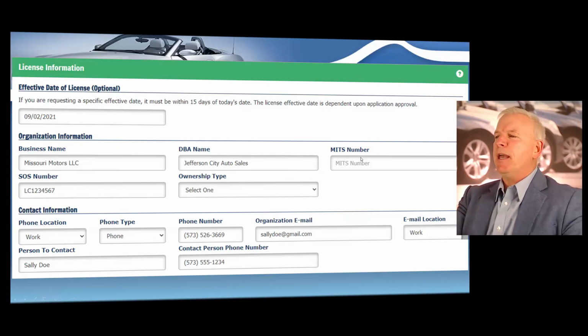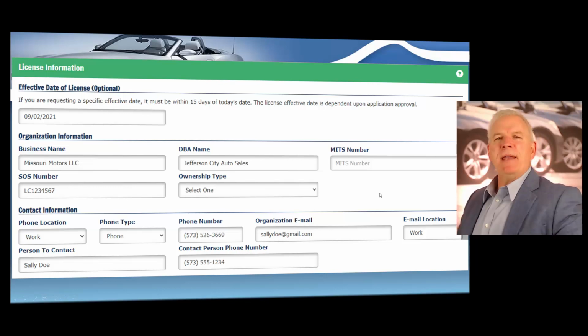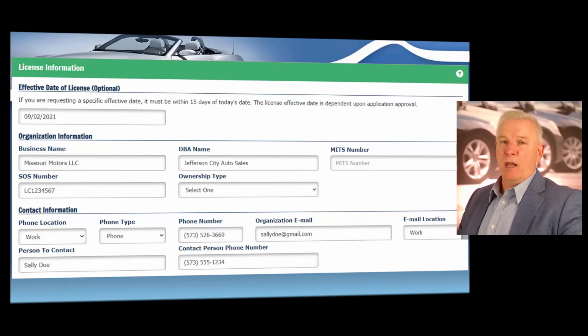Now, take a look over here. MITS number. You do not need an MITS number if you're only selling motor vehicles, because Missouri dealers normally do not charge sales tax. But with that being said, if you're going to sell parts, tires, mufflers, things like that, you'll need to get a sales tax number. So you will need what's called an MITS number if you're selling parts and tires, transmissions, and things like that. But if you're only selling vehicles, you won't be charging sales tax, so you can just leave that blank.